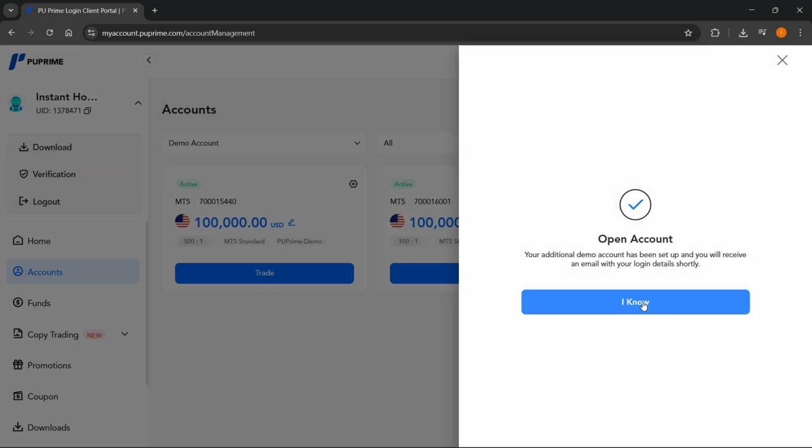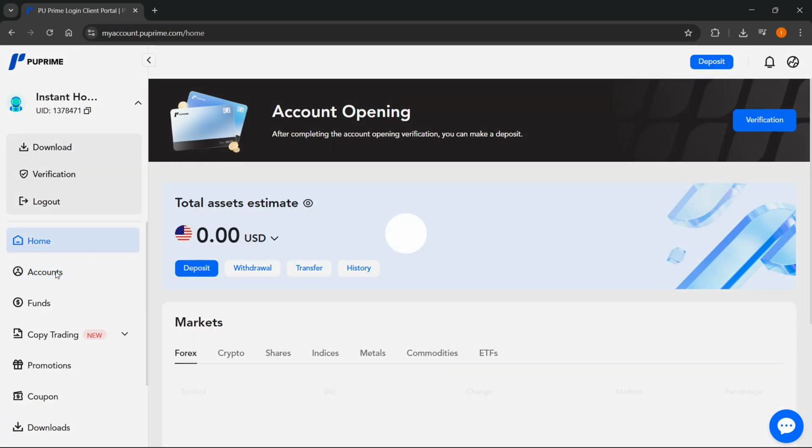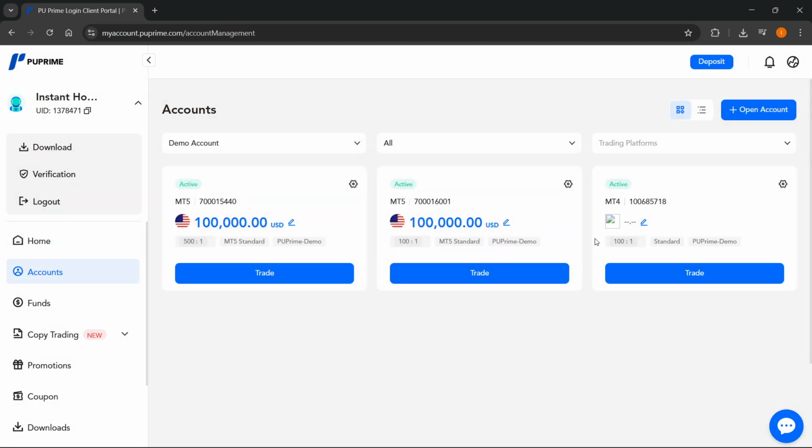There we go. And it's going to basically send you an email automatically, inside which you'll receive your login credentials for MT4. Okay, so just open up your email. Within just a few seconds, you should have your new credentials to sign into MT4. Now for me here, let me just refresh this so we can see that it's working.